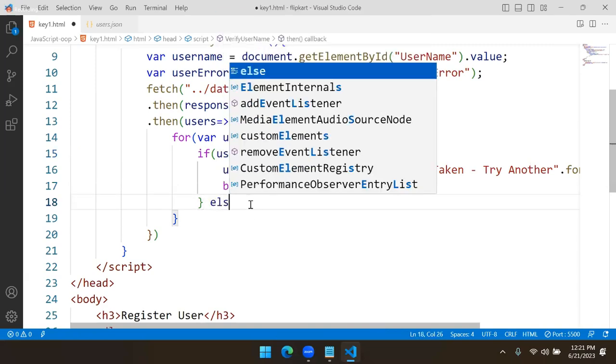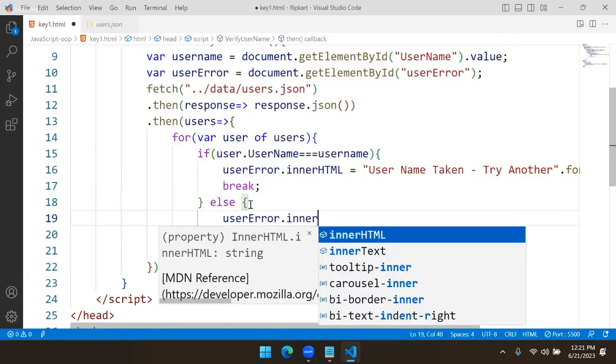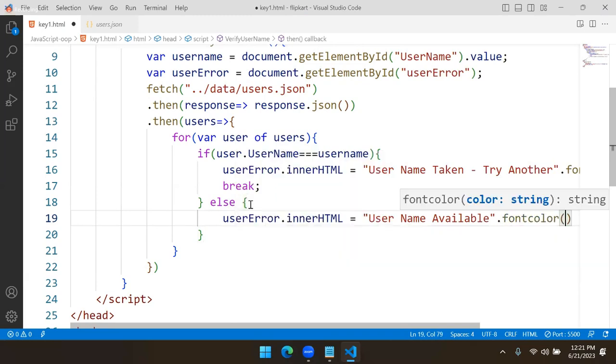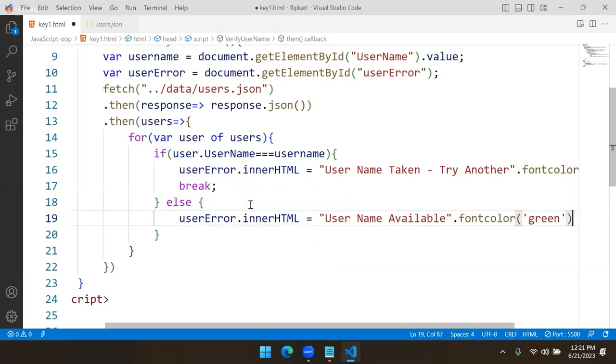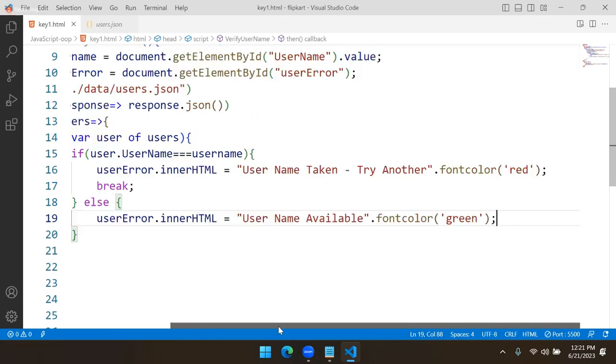Else what should happen? Else, user error dot inner HTML, we should display username available. That message we have to display. Font color as what? Green. So we just need to configure that and display. That's right.